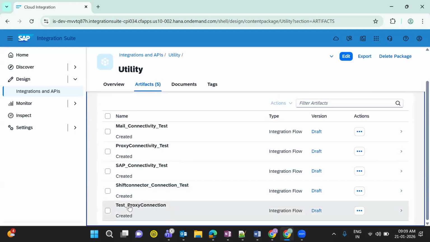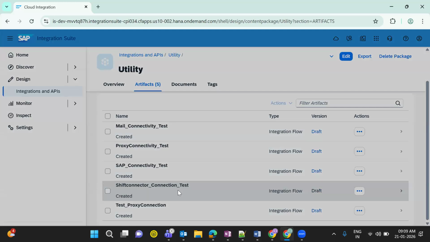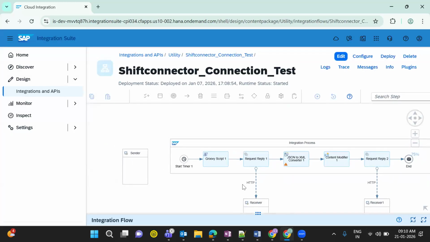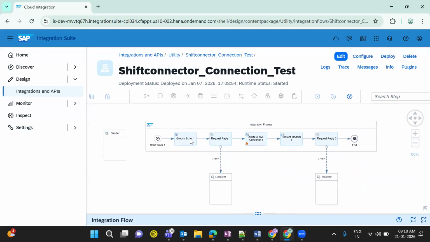So here you can see I have done two connectivity tests. One is for the Shift connector connectivity test. Here, the Shift connector system is a third party system, a third party application, so they will provide the APIs.